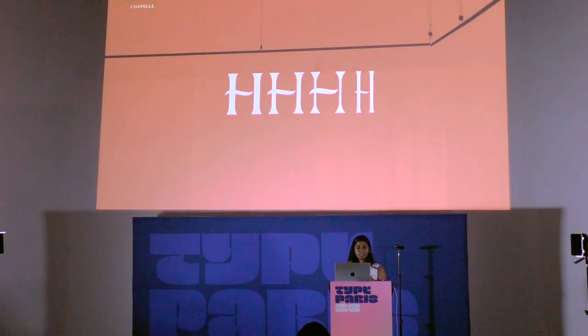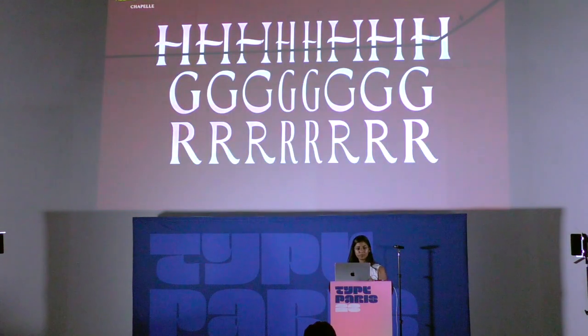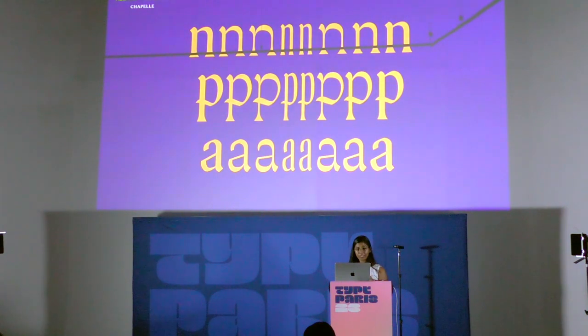And here's how the interpolation works, with three masters and the semi-reverse interpolation for some of the uppercase letterforms, and here for some of the lowercase letterforms.